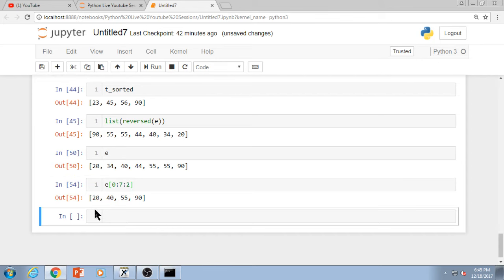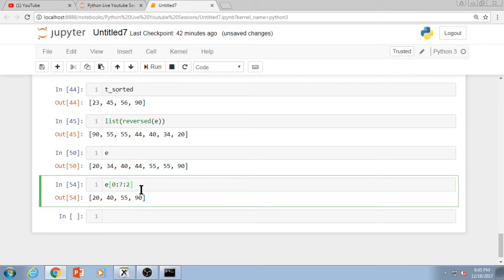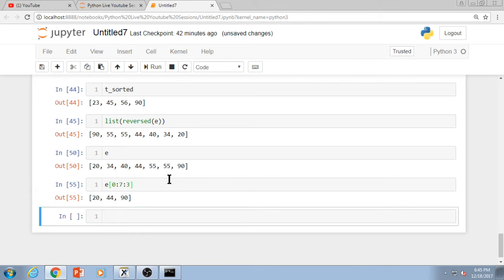So you start with 0, leave 1, 2, 40. Then leave 1, second, 55. Then leave 1, second, 90. Similarly, you can step as many times as you want. So when you step on 3, it says print the element, then skip first, second, print the third. Then again skip first, second, print the third element, that is 90. So that is where stepping comes into picture.